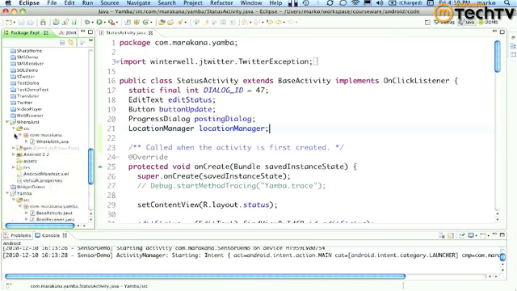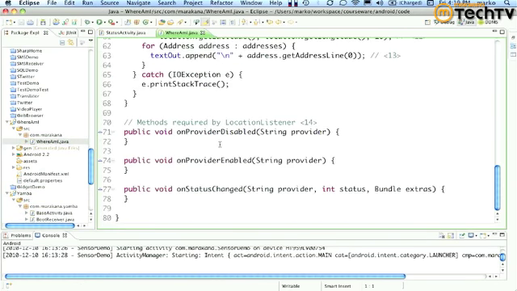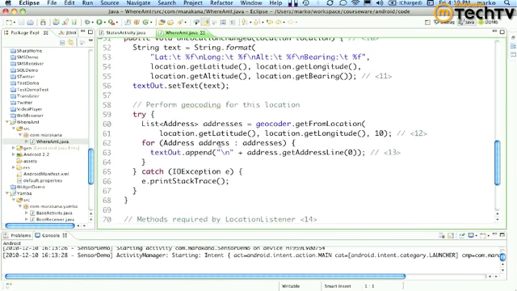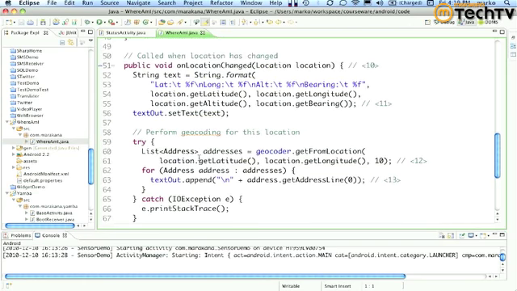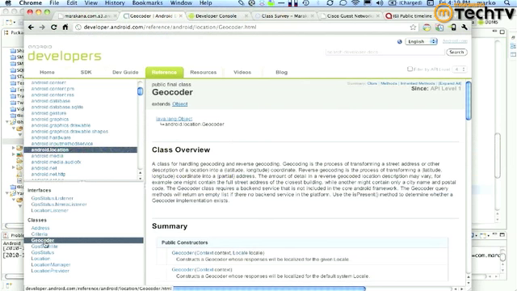So I take the location. See, on location change, here it is. I use Geocoder getFromLocation. I pass the latitude and longitude to Geocoder, and I ask for known addresses. Where did Geocoder come from? Geocoder is part of the API, so it's here. Yeah, so that's Geocoder.